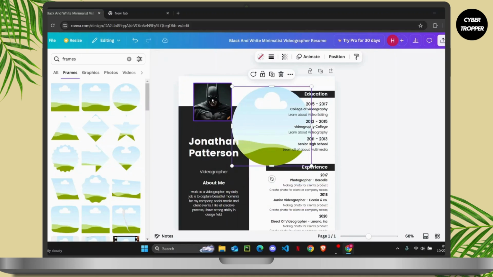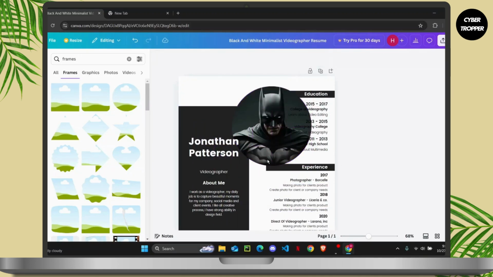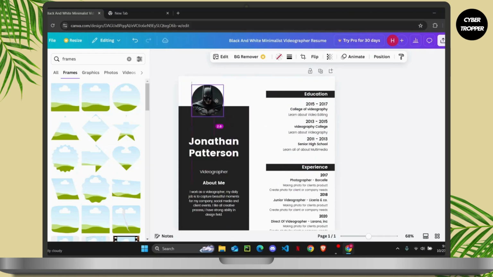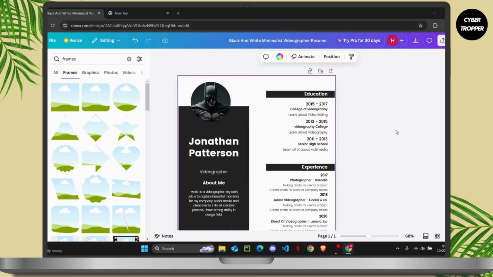And now all you have to do is just drag your picture and drop it on the frame. Now I will just resize the picture and make it fit somewhere right here. And that's pretty much it. That's how you can easily add a photo or a picture on your Canva resume.